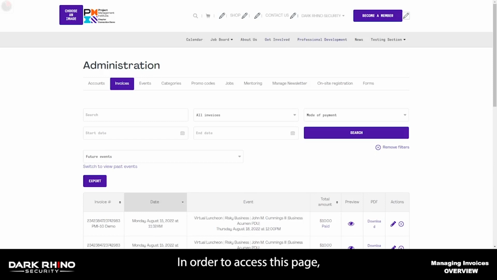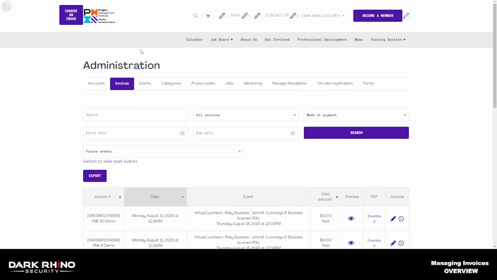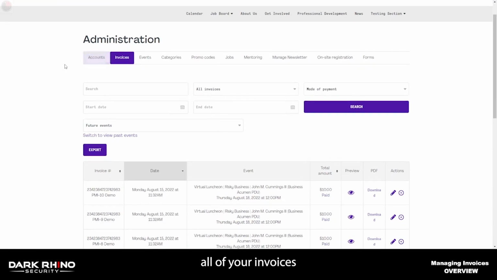In order to access this page, please mouse over your name and click on the Invoices tab. Please note that Invoice Manager access role is required to access this section. On this screen, you will have all of your invoices that have been generated on your website.